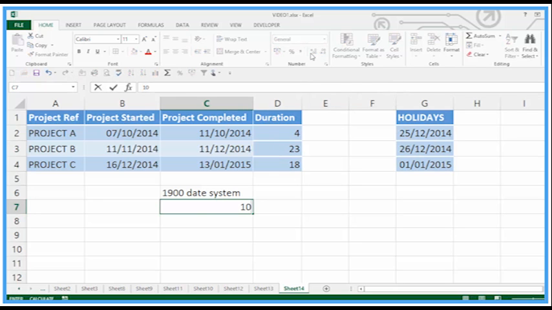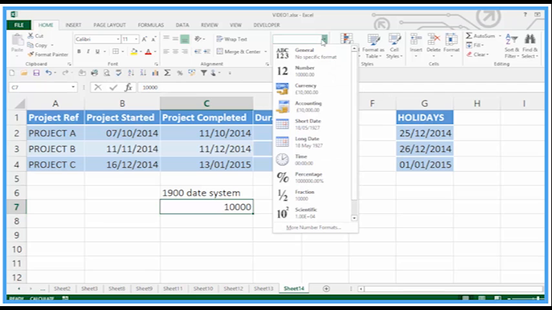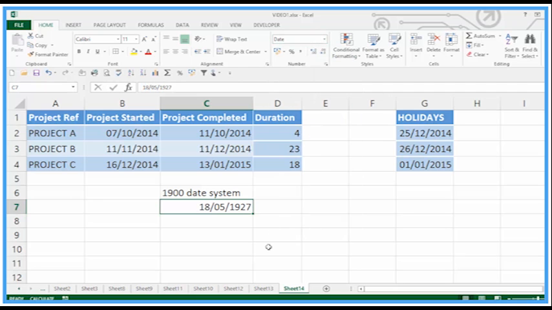If I type in 10,000, change that back to a date, you can see this curious date, but that's 10,000 day units from the 1st of Jan 1900.